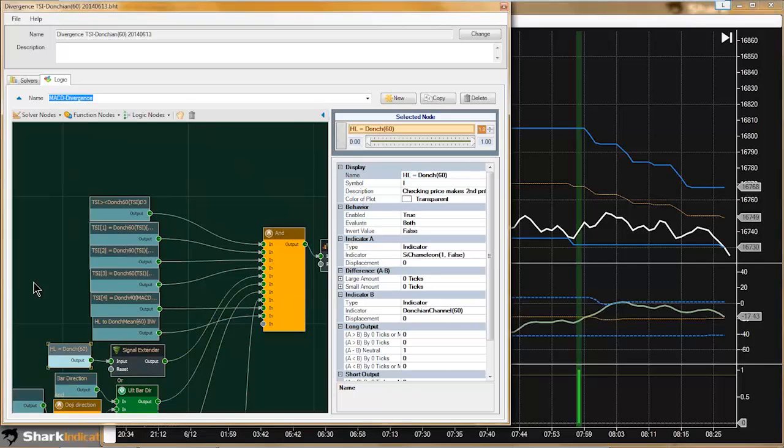So once again, make sure the Donchian channels all have to be set to the same period. Don't mix and match your periods in BloodHound or on your chart.